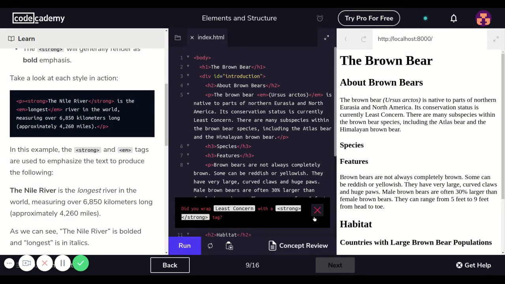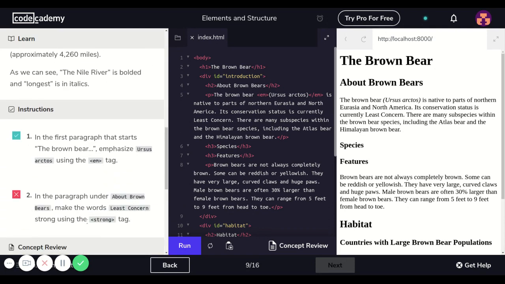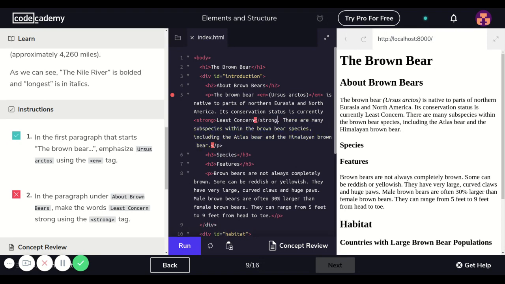Okay, strong. Now I've got to do strong. I just ran that to see it. So in the paragraph about brown bears, make the words "least concern" strong using the strong tag. So where's the brown bear? Least concern. Okay, right here. This is what I want to be bolded. So let's start with the strong tag, and then I should probably close it right here. Let me run it. Boom, there you go.